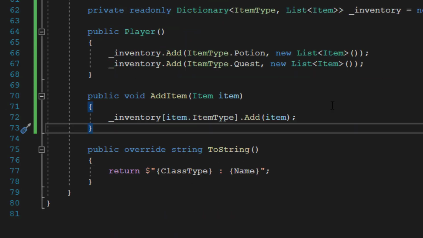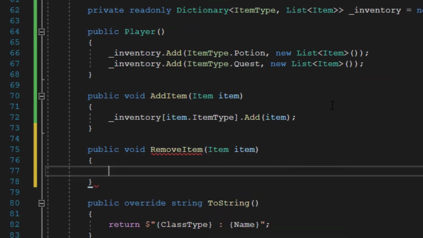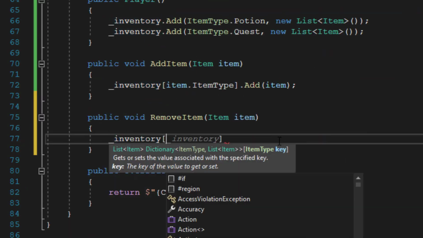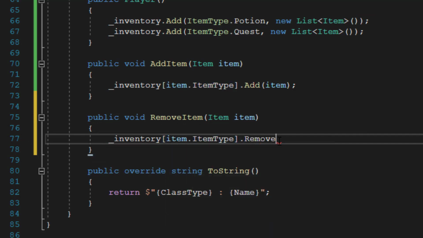The remove item method is also going to be a public void method that has an item parameter, and the inside will also have a single line of code, but instead of adding the item, let's remove the item.